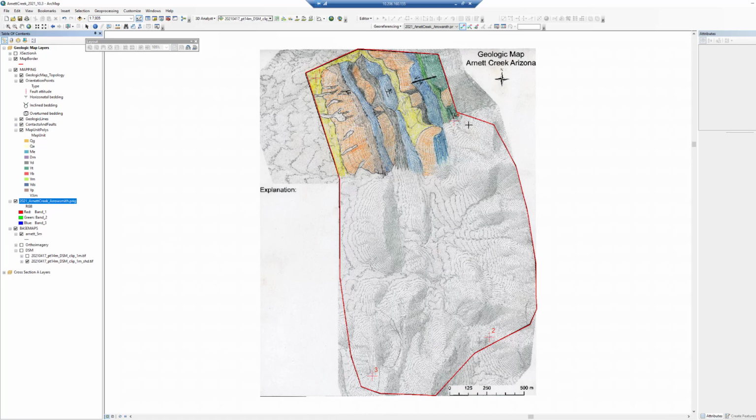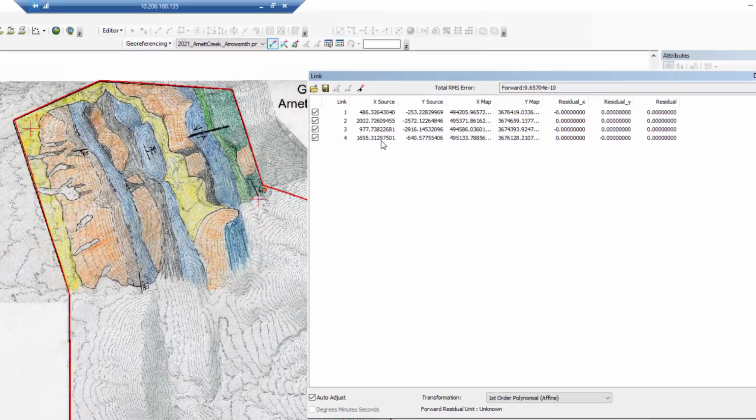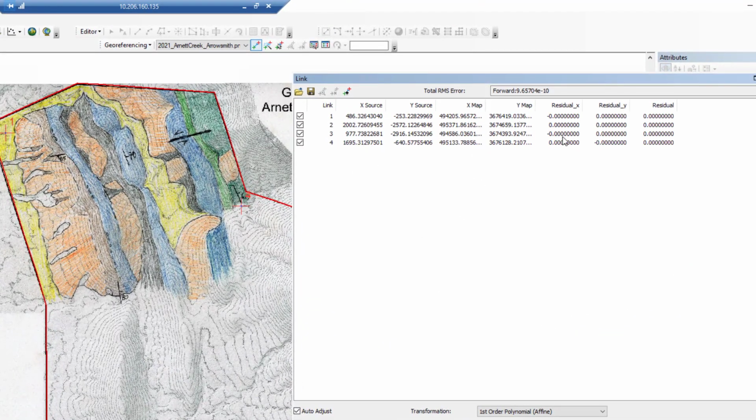Now if you make a mistake, you can click here on this link table. Let's say there was a problem. Right now, because there's 4, we don't have any sense of the error. So if you do more, you'll start to see the residual, like how good it is. Basically it's figuring out the equation that will transform the X source, which are just pixels, to the X map and Y map, which are UTM positions, so these are meters. And once it figures out that equation, that transformation, then it applies it to all the pixels.